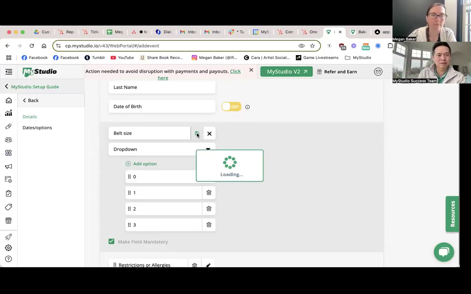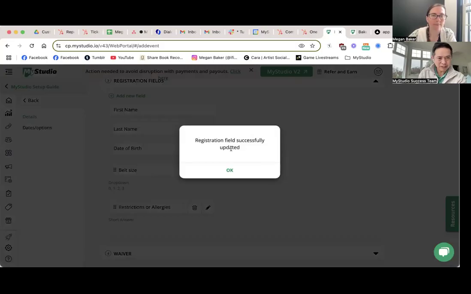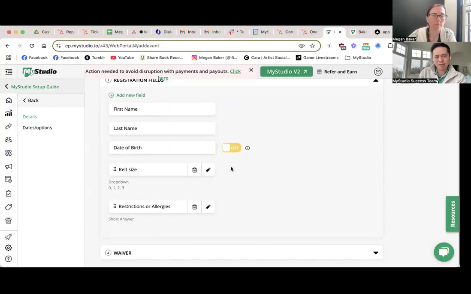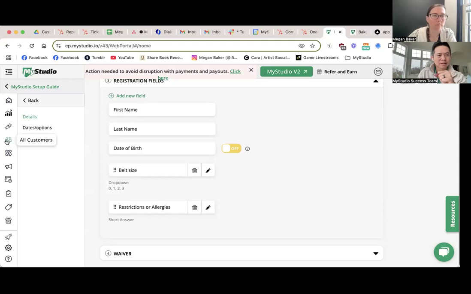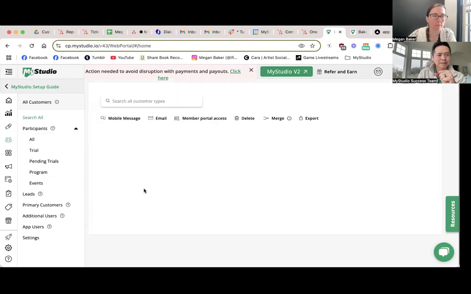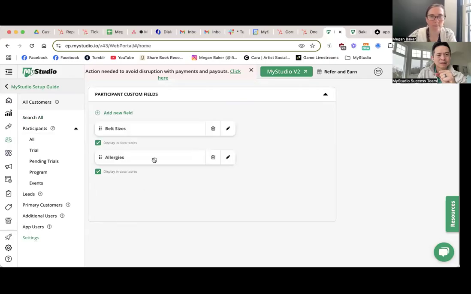I know I'm pivoting just a bit, because we don't need to put belt size here. Go to all customers and go to settings. So these are participant custom fields. We're already going to have belt sizes in there. Now, the challenge is, do you want to capture this information, because belt size may change as people age? You're going to be able to have another checkmark that says, I want this to be captured at registration.